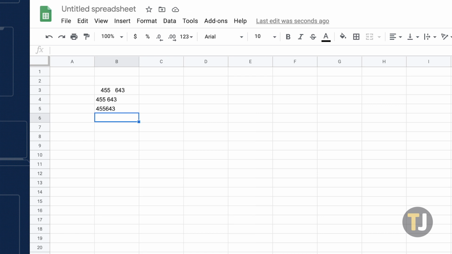If there are multiple cells you need to remove spacing from, left-click the small square at the bottom right corner of the cell containing the SUBSTITUTE function. Hold down your mouse button, then drag the cursor over the cells you need to copy the function to. The same goes for the TRIM function.